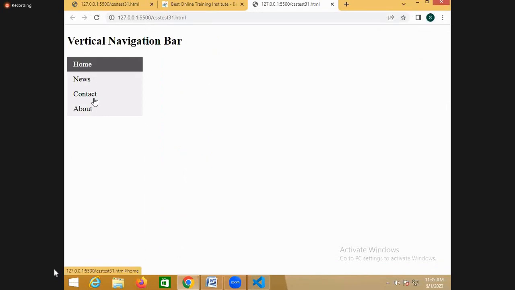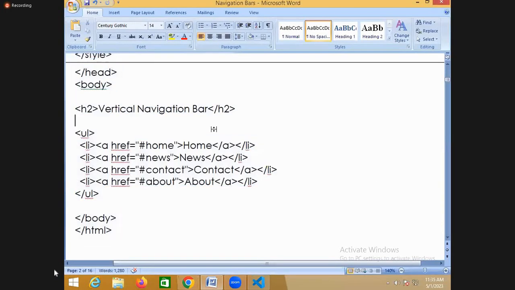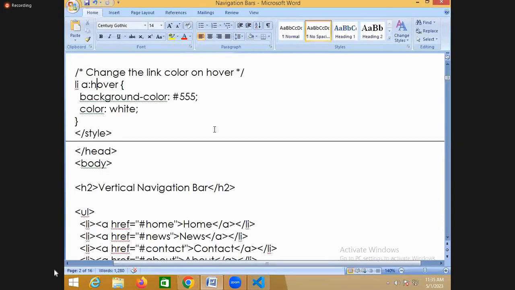Now whenever I move the cursor, is the background color changed or not? Yes. Which other color is changed? Text color. So the background color is changed, and the text color is also changed when you hover, meaning when you move the cursor onto the link.